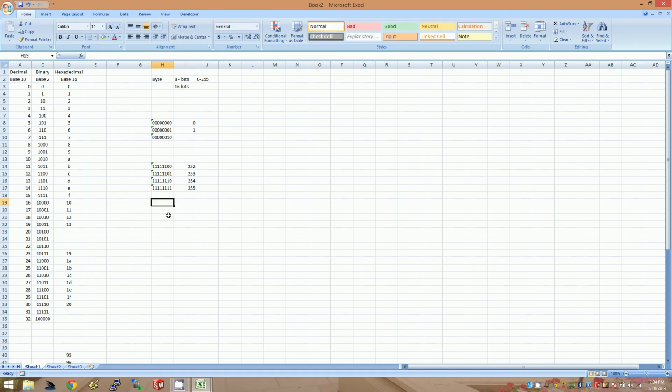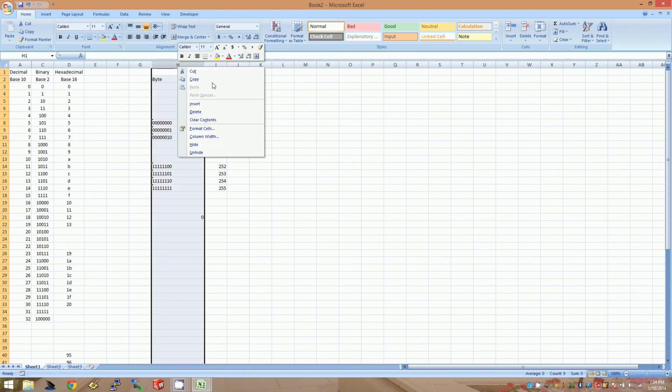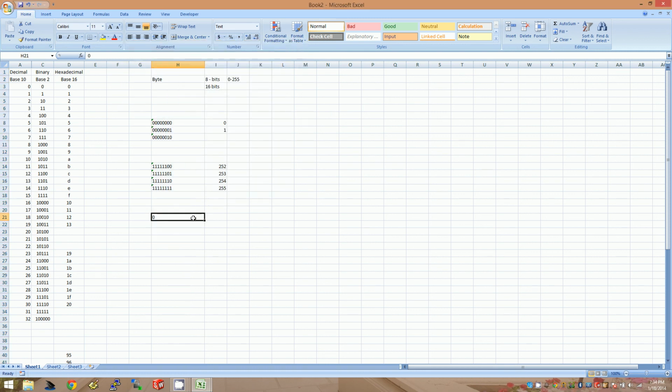And Excel actually optimized it again. Darn it. I'm going to click on this, then format the whole column to be text, and now it should do that. There, that's a 16-bit number, which is 0.